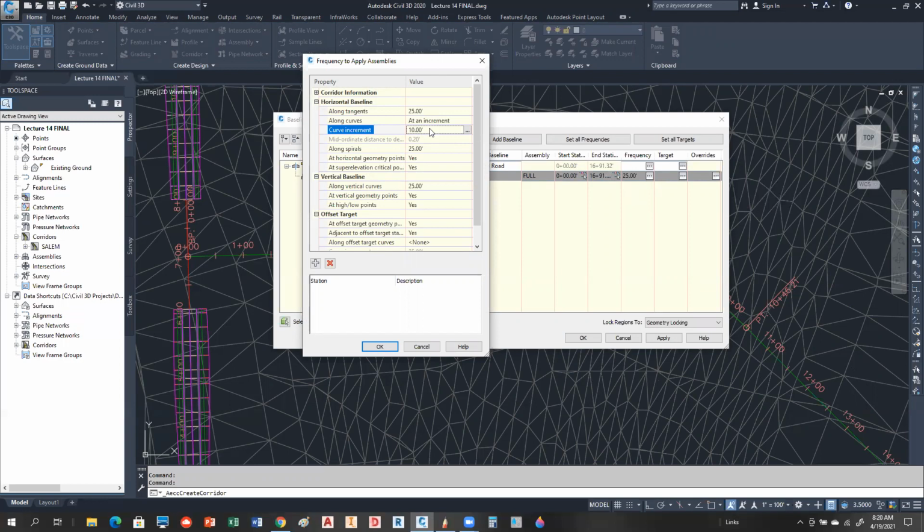Now, if you have a lot of roadways, big roadways with a lot of stuff going on, the more you put those frequencies to smaller values, the more you're going to increase the data. You can get to a point where it can be too much sometimes, so just be careful with that.